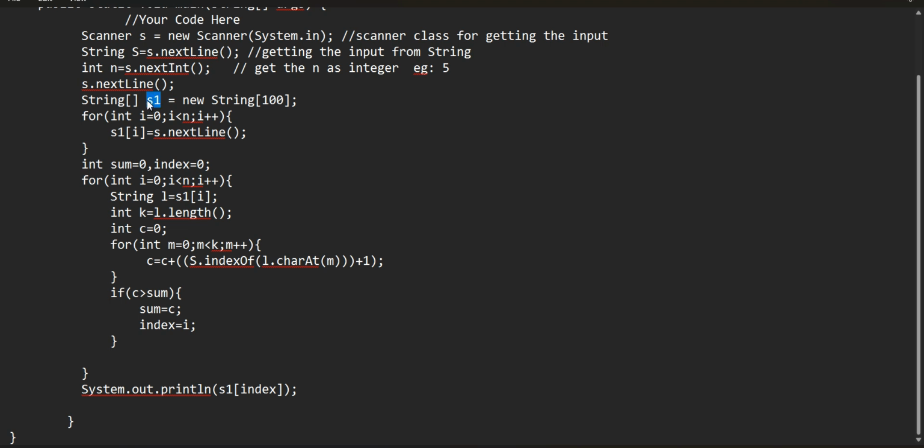So we get input up to n. The loop ends when it reaches the size of n. Up to that, we get the input as words from the string. For example, pole, dog, cat, pig, flower, like this, a five-input example.